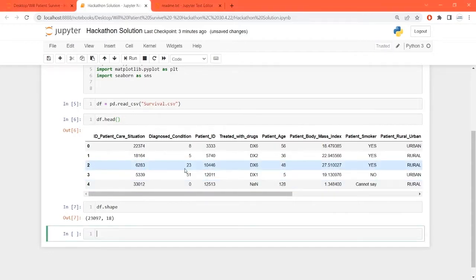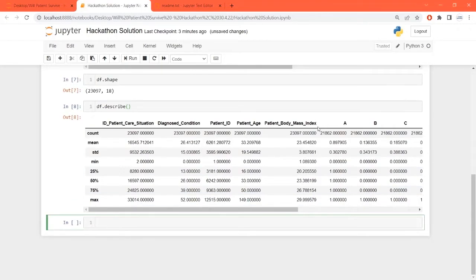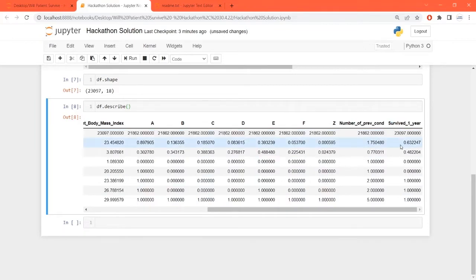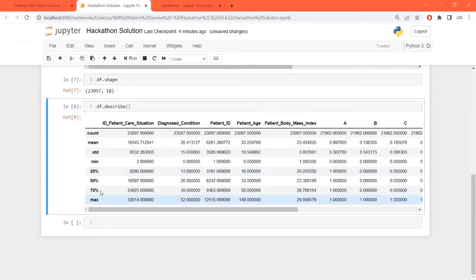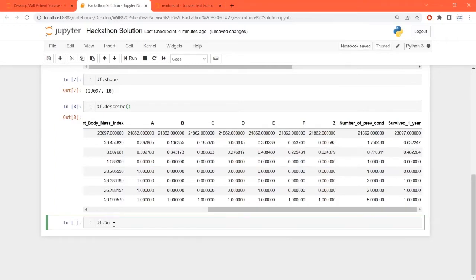Looking at the statistical things which we have discussed in the webinar, you can do all those things. So describe, it tells you all the statistical parameters. My question is on the last column, survived 1 year or not. Has the person survived or not? Over here you can see, just look at the minimum and maximum, because I have only two values for survived. So df for survived 1 year dot value counts.